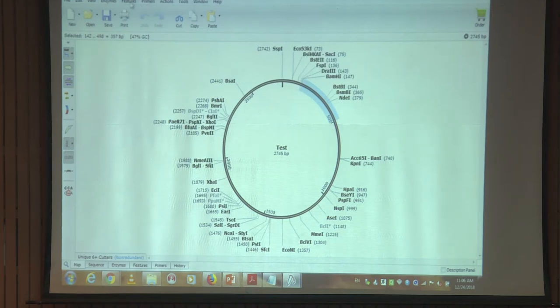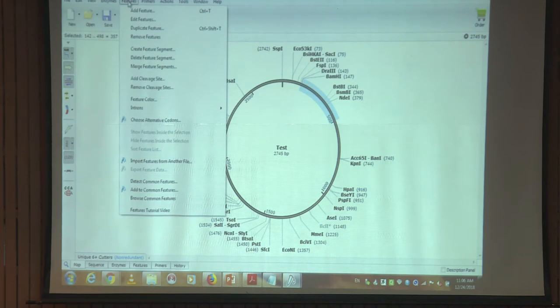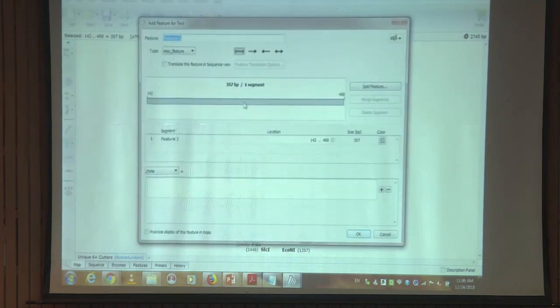And then go to feature, then add feature. Here you can write the name of this ORF if you know it, otherwise you have to analyze and then know. Now we are writing only ORF1. This is a positive sense, so we have to give the arrow in this direction. If it is a negative sense, we have to give the arrow in the opposite direction, so 5 prime to 3 prime in that opposite orientation. This is the arrow you have to give, and then okay.